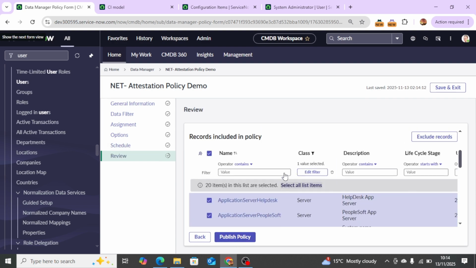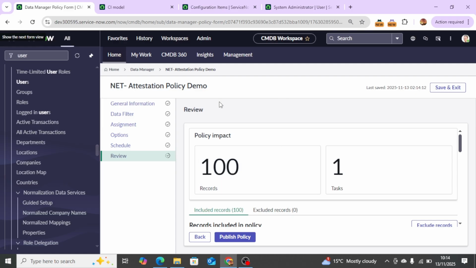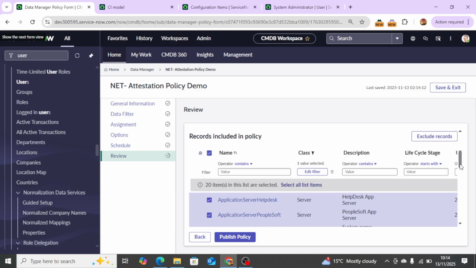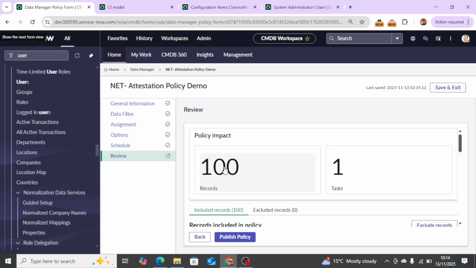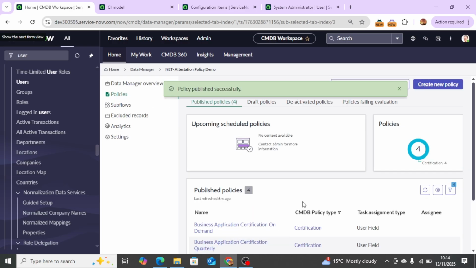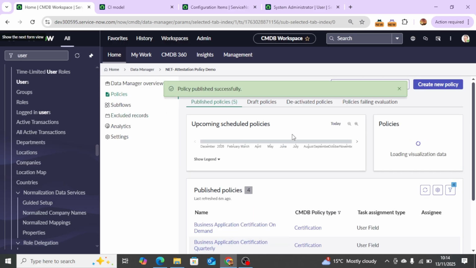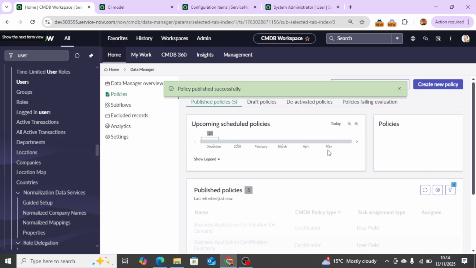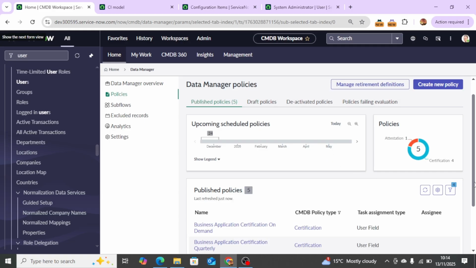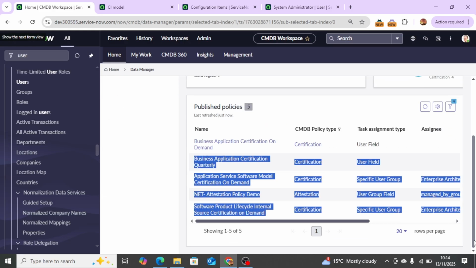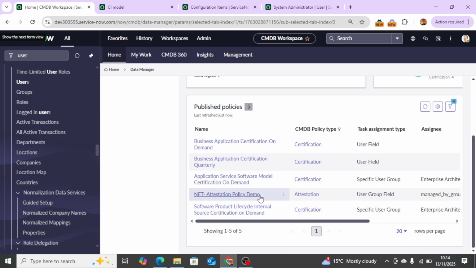And you just apply this to 100 records based on my filter condition. These 100 records will be applicable to do this attestation from that particular persona or user. So I'm just applying this. Finally I'm going to publish this policy. When I publish this policy, the policy is published. You just scroll down here. So net attestation policy demo, this is what we have created. We successfully created this item as well.